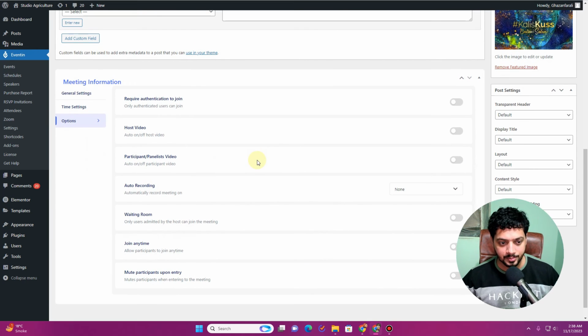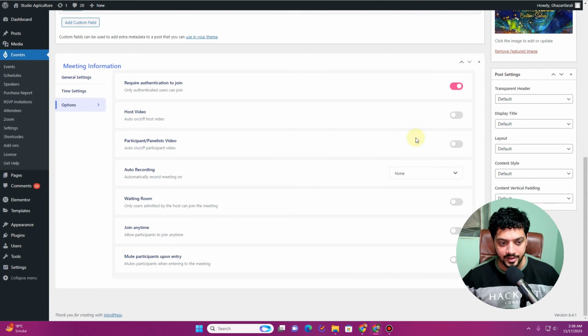Then you will go to this options tab, and in the options tab you can see some additional options, such as if you want the attendees to authenticate their account before they join, you can enable this option. If you want to turn host videos on or off, you can open this panel here. If you want the participants or panelists video, you can open this option from here. If you want to get the recording, you can get the recording from the local or cloud option here. And then if you want to enable the waiting room, you can enable the waiting room, and then there are some other options. You can go through these options by yourself.